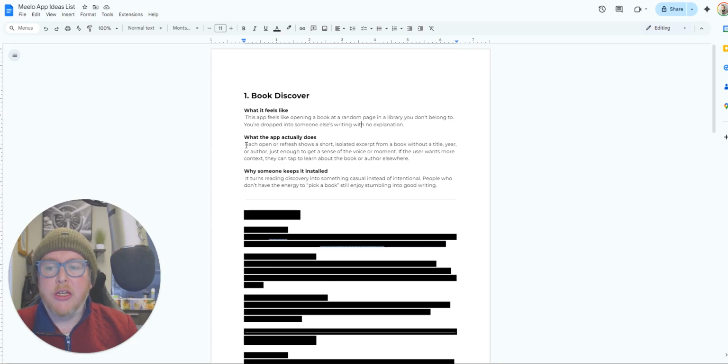What the app actually does: each open or refresh shows a short, isolated excerpt from a book without a title, year, or author, just enough to get a sense of the voice or the moment. If the user wants more context, they can tap to learn more about the book or the author elsewhere. That's going to ideally bring them over to Amazon, and someone would keep it installed because it's helpful for finding new books they want to read. Depending on the type of book, that's going to be your Amazon affiliate link.